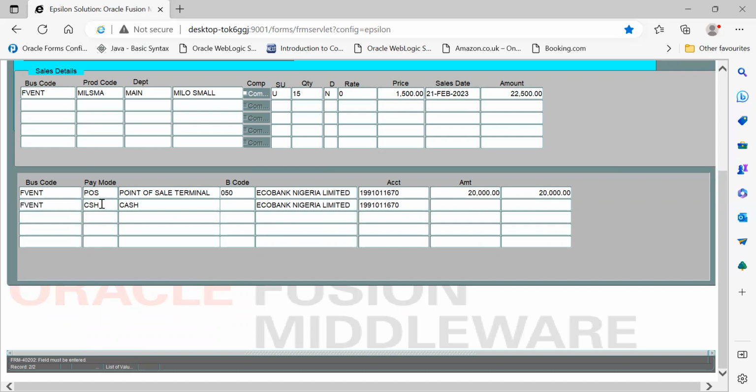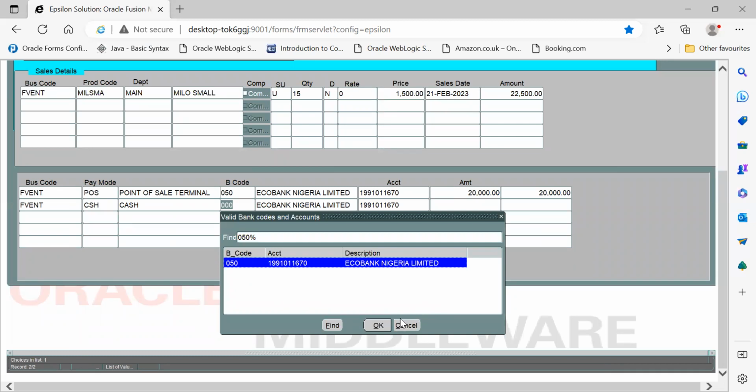It must be entered. 000. Let me come back and see. That's trouble because I'm here now. But all the banks that are available for this outlet is 00. I need to create 000 for cash purpose. That's why it's not allowing me to move out of this space.